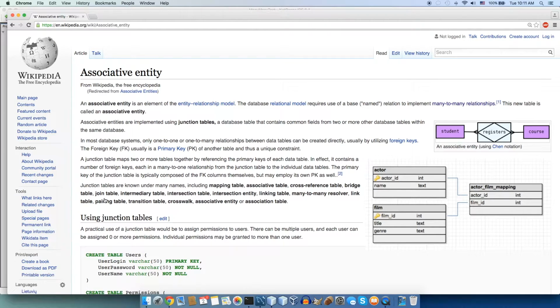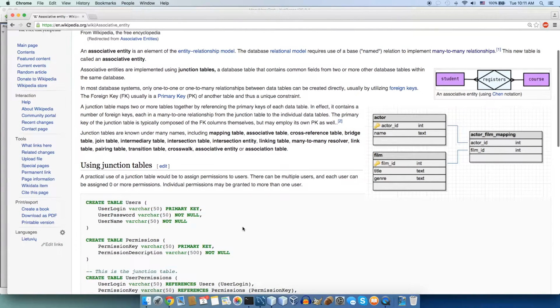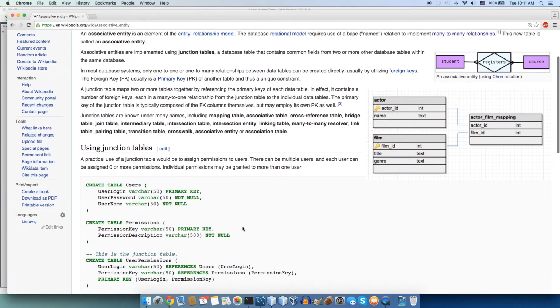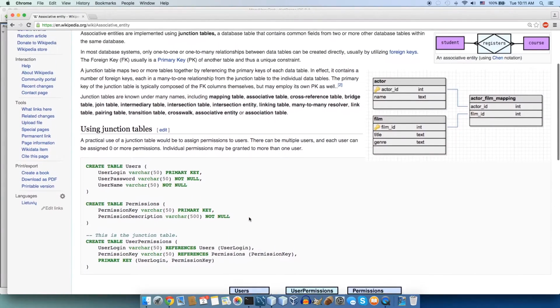They also have a very nice explanation that is more like SQL speak or database speak regarding an associative entity, where they have a nice actor-film relationship going on, with create table and so forth.